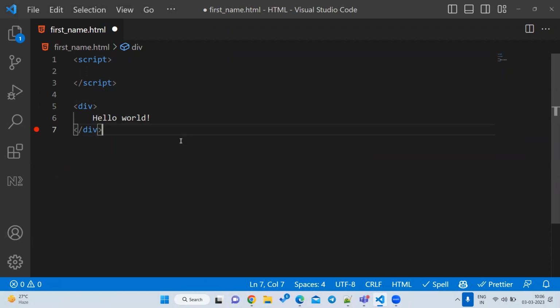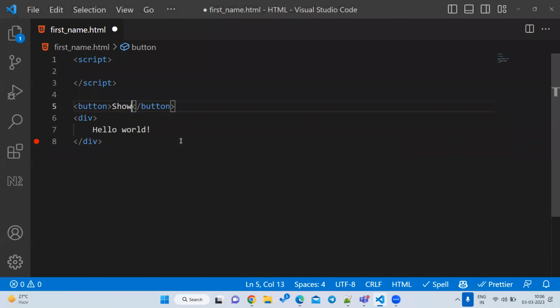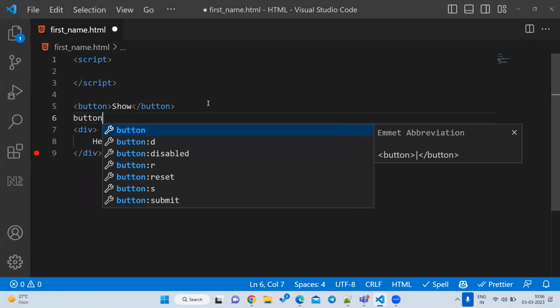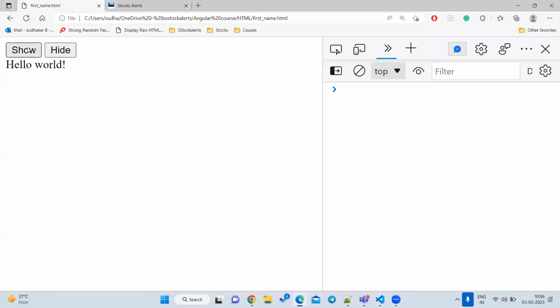Let us write one div here, div hello world something. Now we want to write two buttons here. The first button is show, and the second button I want to write as hide. So two buttons we want to do. If you reload this page, you see show and hide.